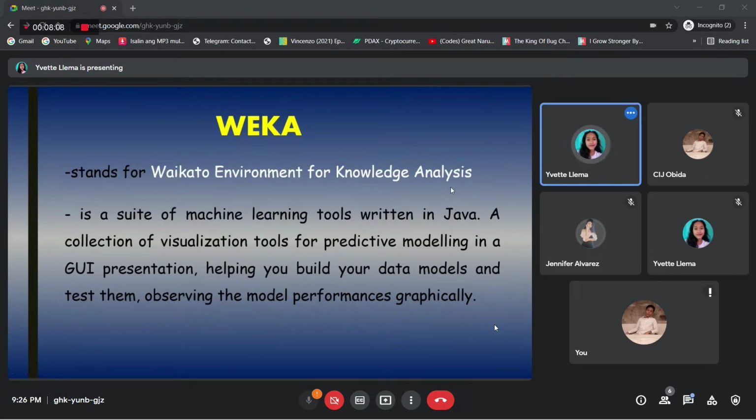Next is Weka, which stands for Waikato Environment for Knowledge Analysis. It's a suite of machine learning tools written in Java, a collection of visualization tools for predictive modeling in a GUI presentation, helping you build your data models and test them, observing the model performances graphically.